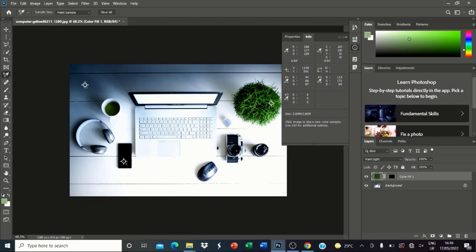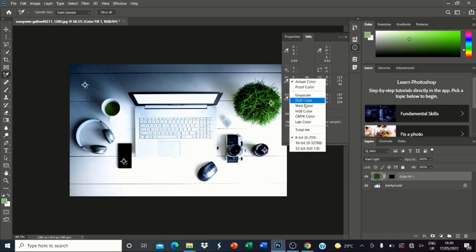Let's pick another color, this bluish side. Now it gives you the RGB value of each of them. This is totally 0 because it's black, and this gives you the RGB value of number 1, whatever they have. And you can also get more detail by right clicking to check either the web color, the HSB color, CMYK color, and all of that. So you can check all of those colors, and that's it for the eyedropper tool.